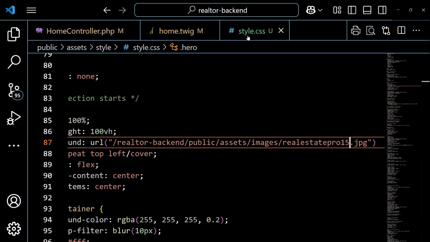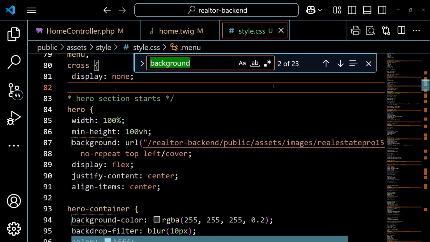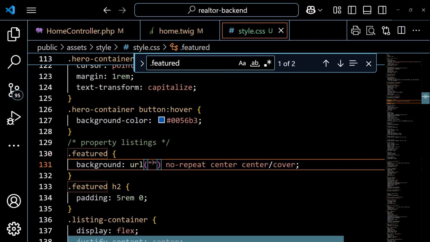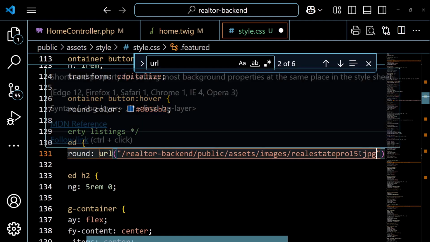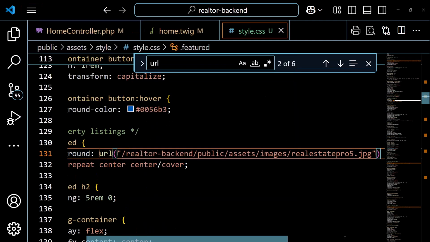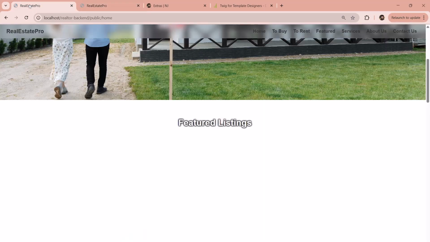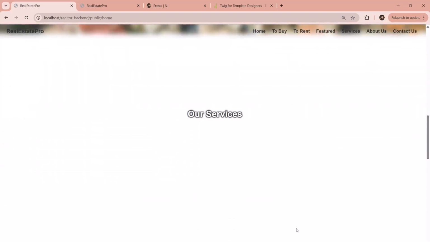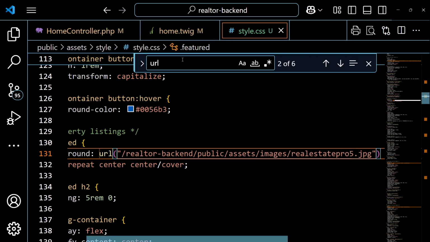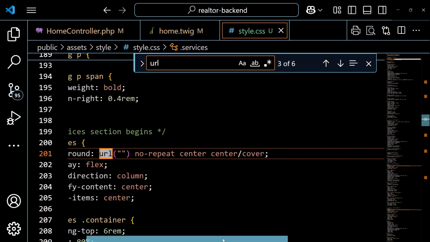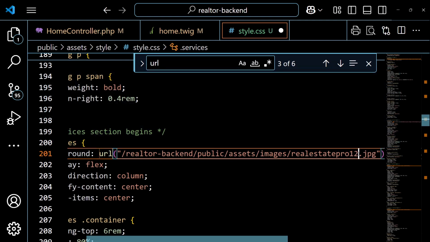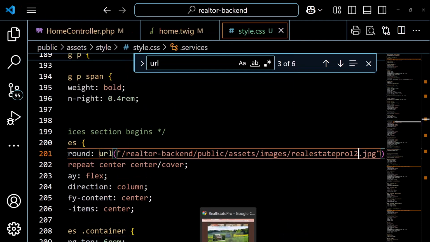Let's go to the style and keep looking for featured. Okay, the URL is going to be pasted over here. The name is RealEstate Pro 5. Refresh, and we have got the background image for the featured. Now then services. Let's look for the third URL. It's with services, so paste it over here and change it from 15 to 12. Paste and save.